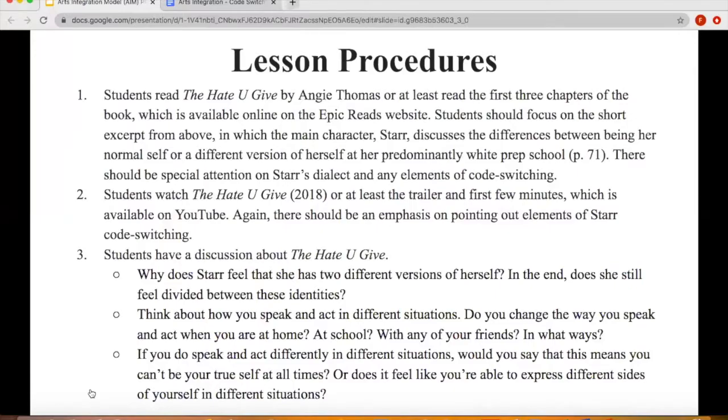The third thing is to have a discussion with the students about The Hate U Give. I have some conversation starters, but you can feel free to think of some other questions. Some of the questions that I have are, why does Starr feel that she has two different versions of herself? In the end, does she still feel divided between these two identities? The second one is, think about how you speak and act in different situations. Do you change the way you speak and act when you are at home, at school, with any of your friends? In what ways? Why might you do that?